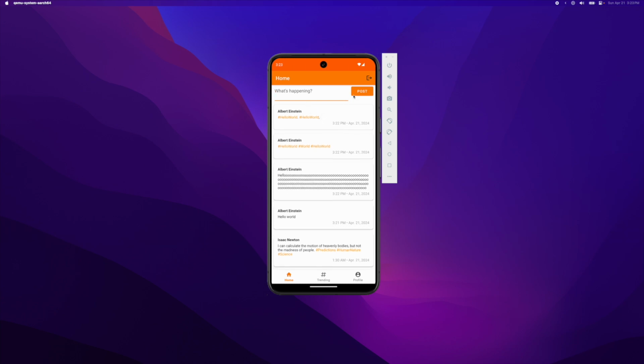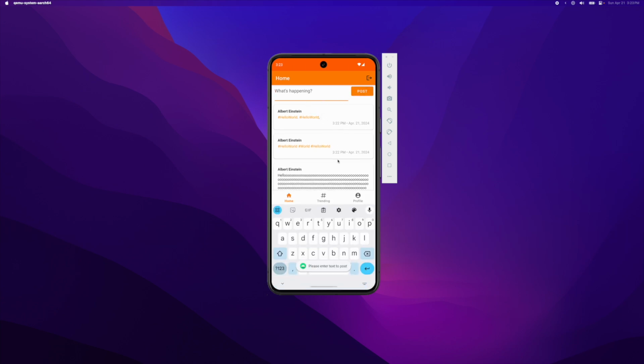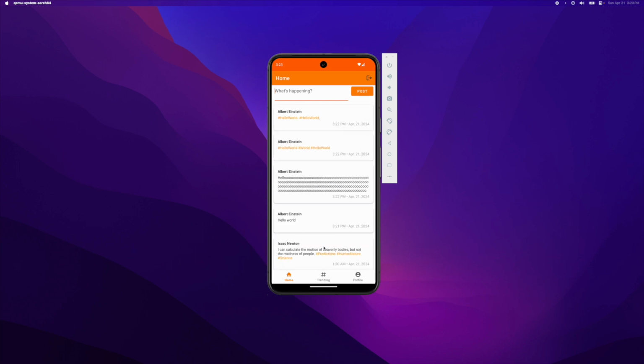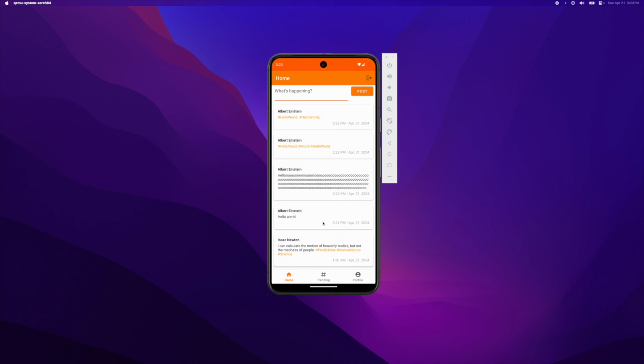If a user tries to post something with no text, there will be a banner at the bottom that prompts the user to go ahead and enter some text. And finally, the recycler view supports refreshing by drag and dropping on the list.